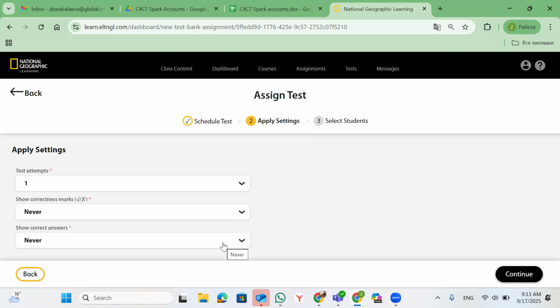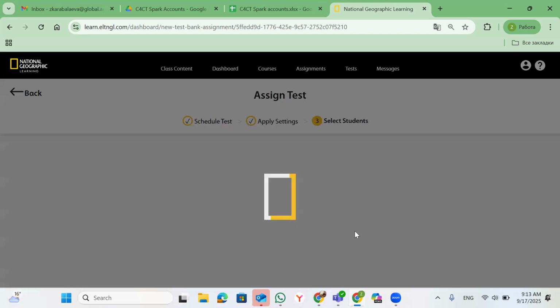Sometimes you can even say show correct answers, and that would mean everybody. I mean, oh, it says never. Normally it would say after due date, after the test. Now it says never. Okay, anyways. After due date or never. These are 2 versions. It used to be more options for some reason. Now it's only 2.